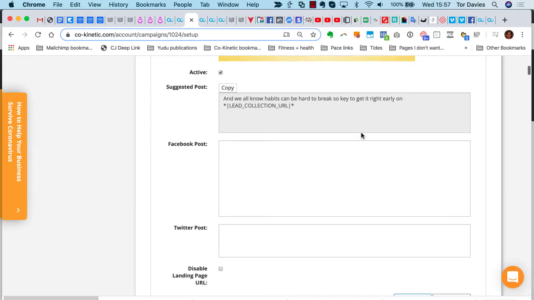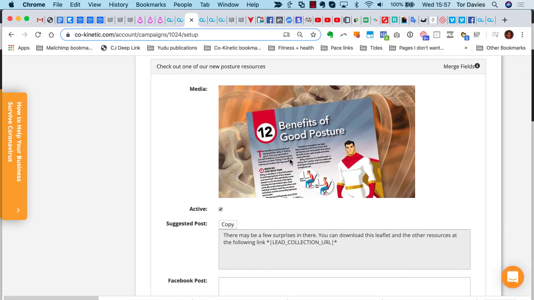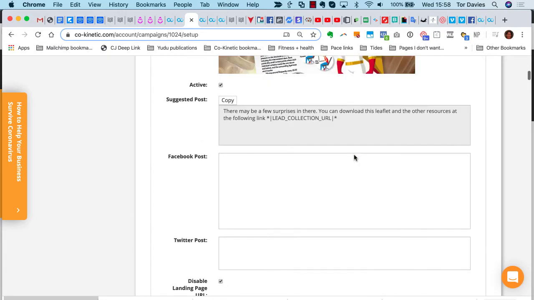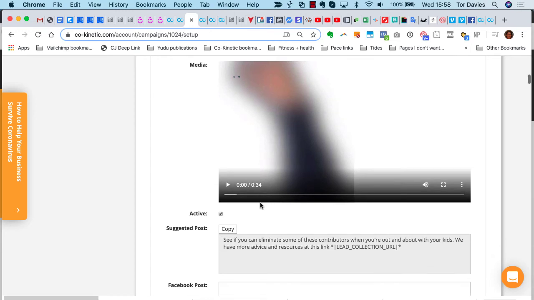There will be videos, infographics, and animations, and a lot of them refer to the resources that people can download if they're interested in finding out more about whatever this campaign is on. This one is about posture, and we've got 30 or 40 other campaigns on different topics. So this is all the social media. It's all preloaded. There's some animations in there.